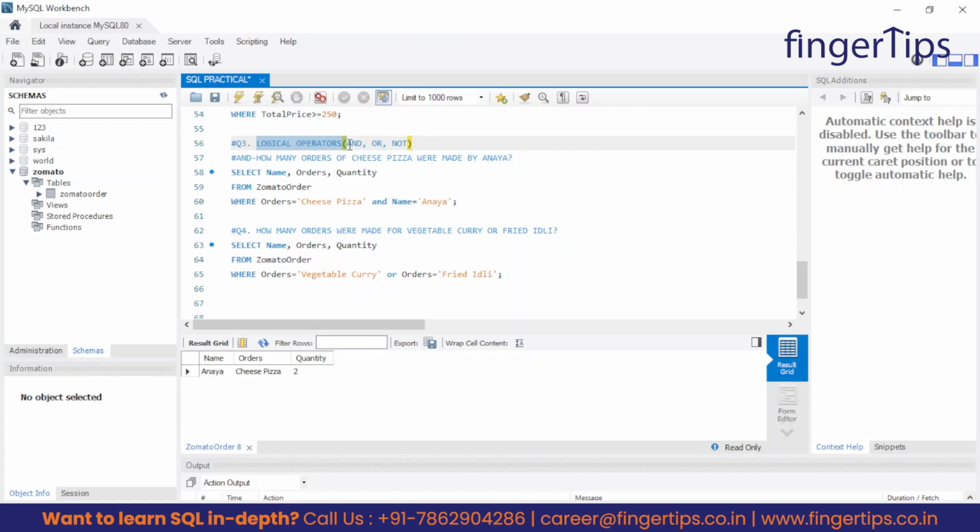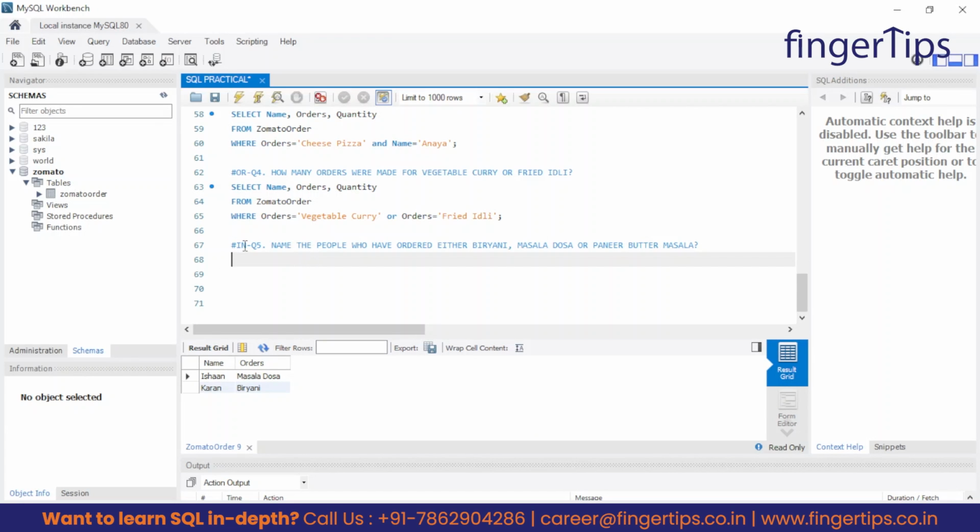So these were the two logical operators. Fine. Now we will understand this IN operator. Guys, this IN operator is nothing but the shorthand for multiple OR conditions. Wait, let me explain it. Let's say I want to know the names of only those people who have ordered either biryani or masala dosa or paneer butter masala. Fine. So this I can do using the OR operator. It's obvious. And how will I do that?